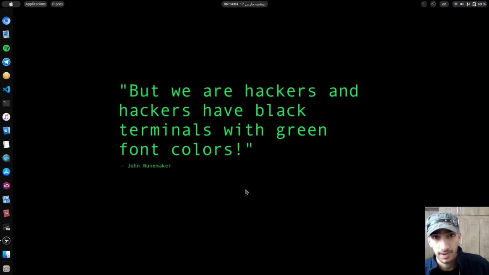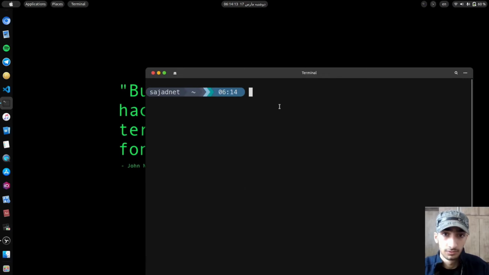So how can you find the passwords of the Wi-Fi that we've been connected to before using terminal? Let me open up my terminal. Let me zoom it a little more.